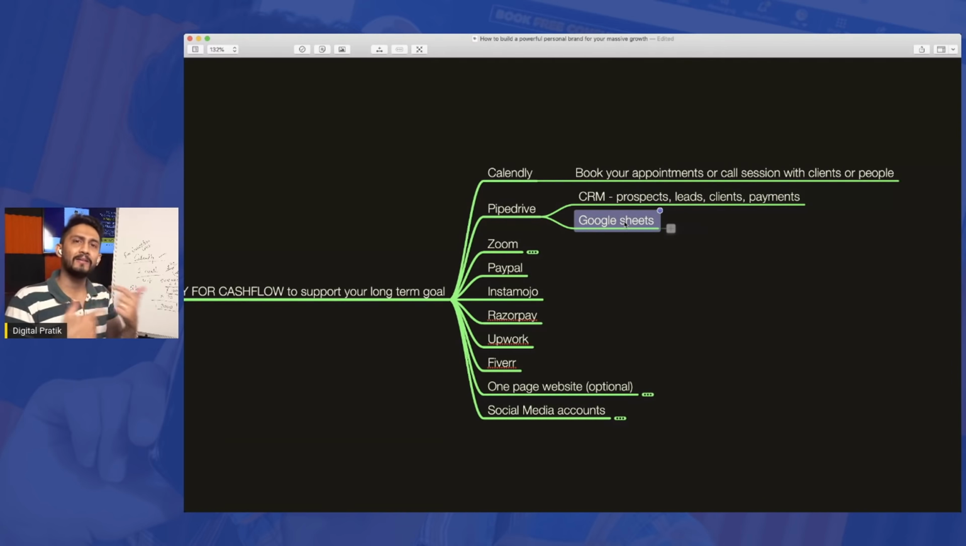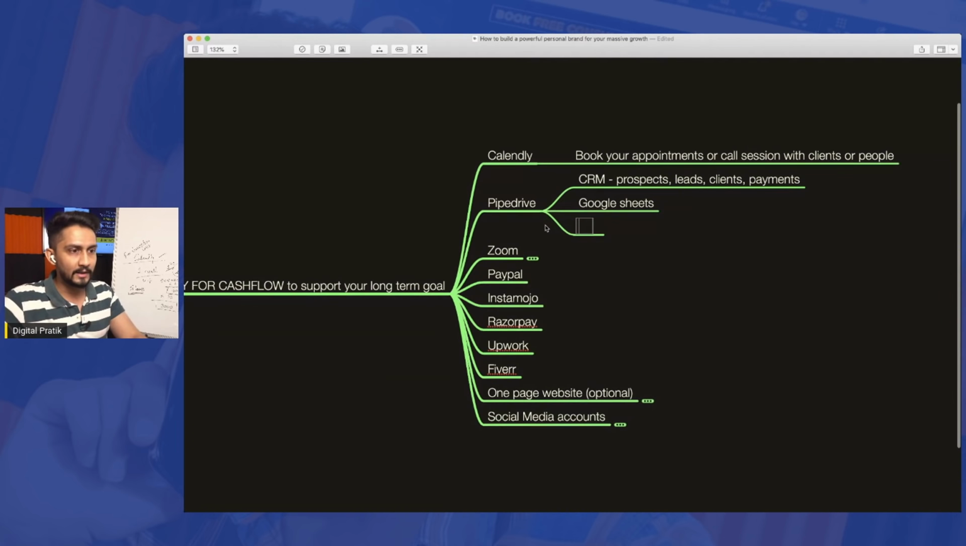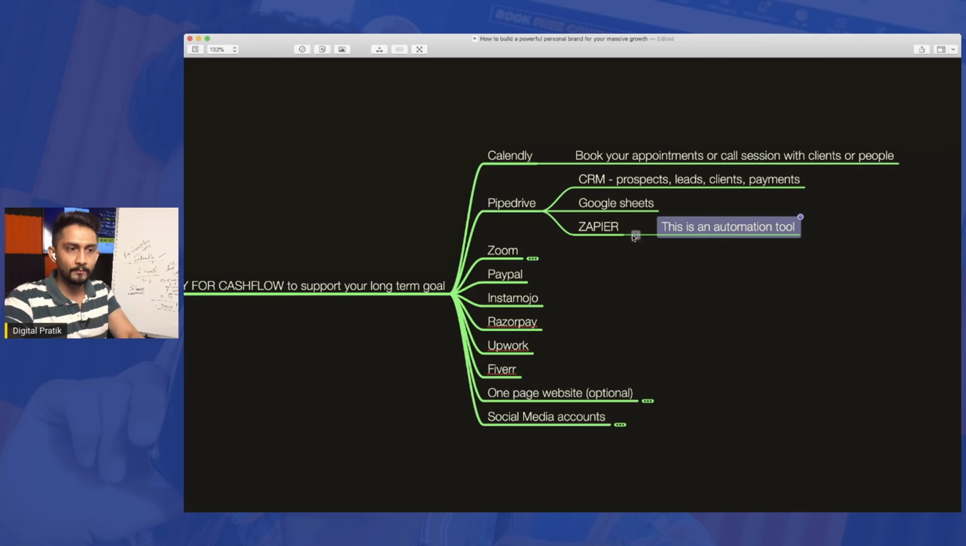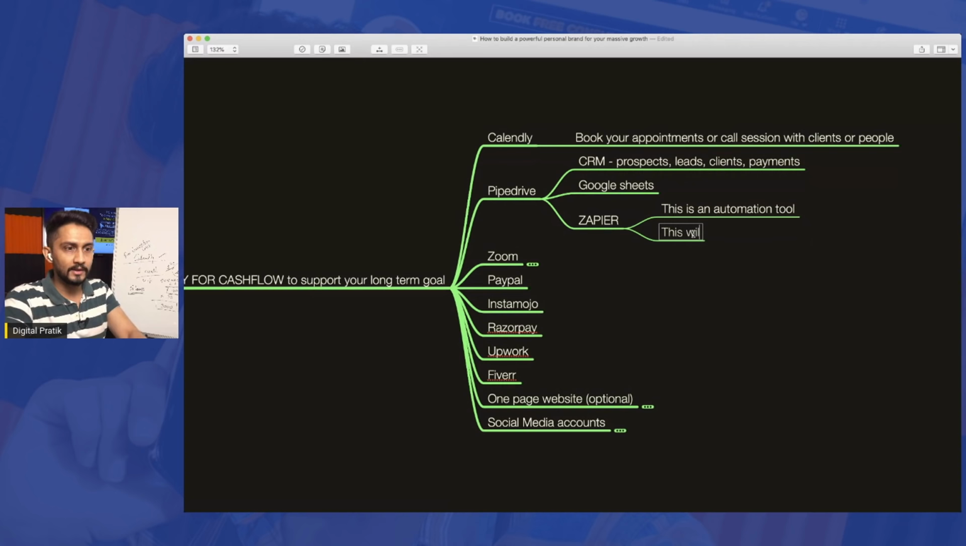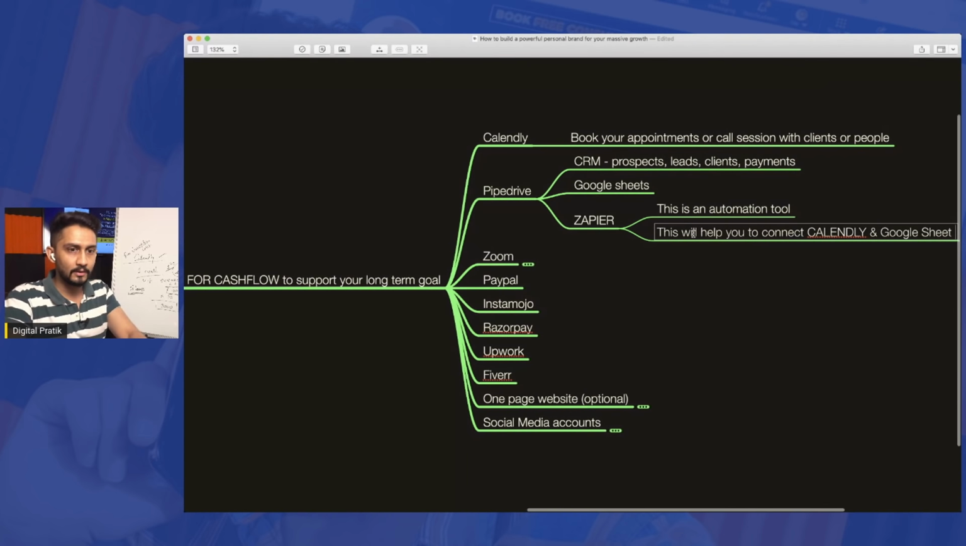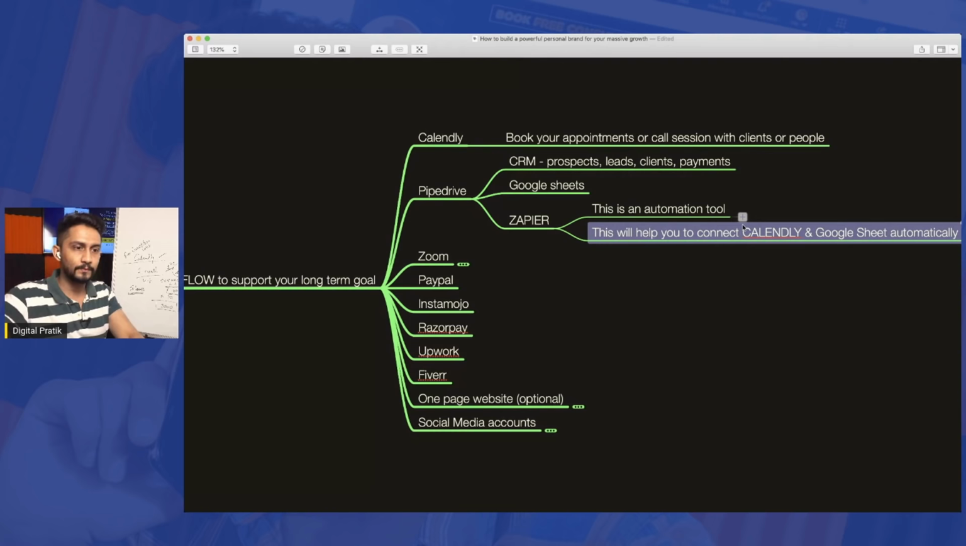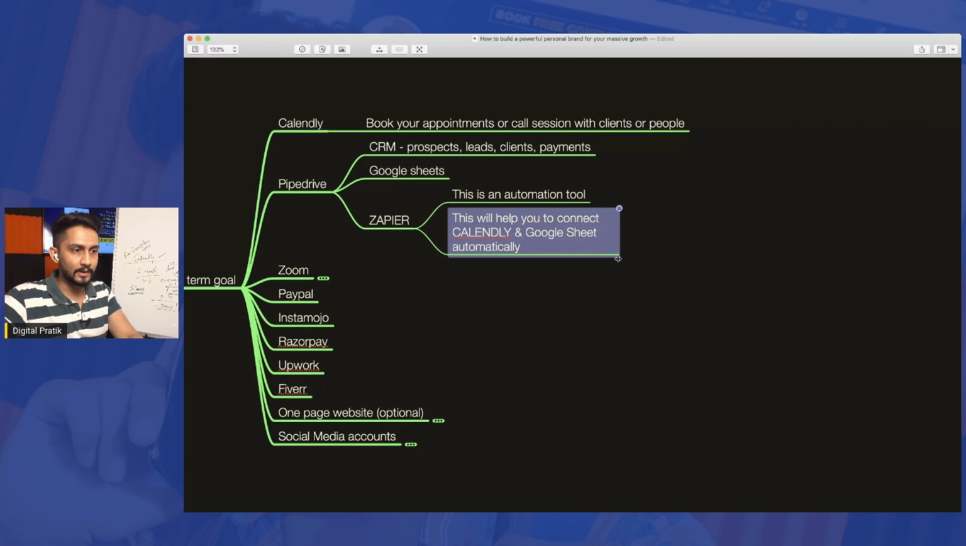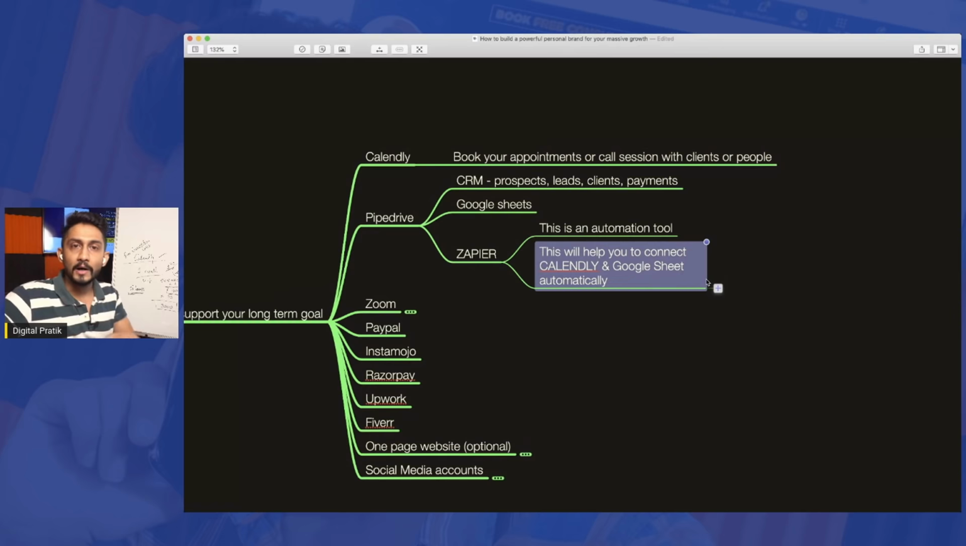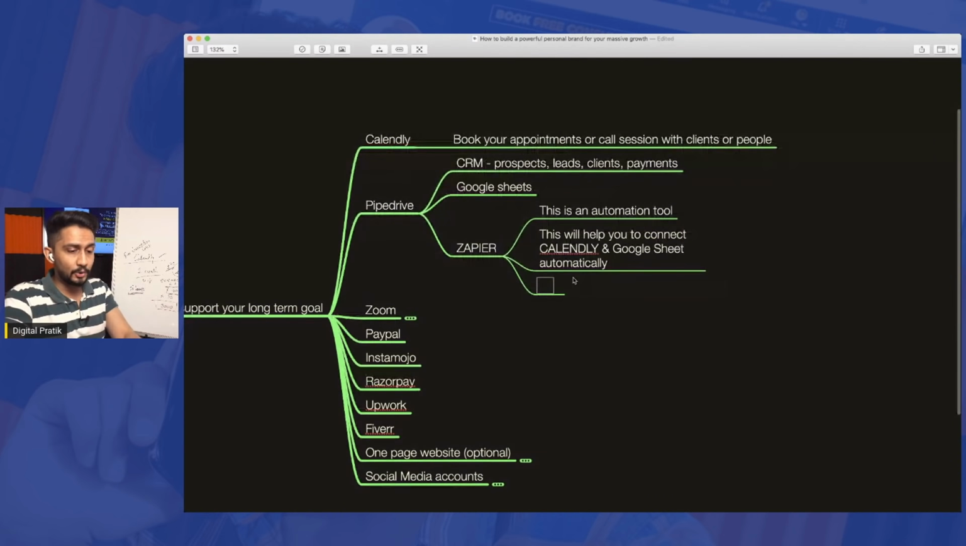Now, how do you track everything? How do you track Google Sheets inside that and everything? That's where comes another thing I'll share, which is Zapier. All right, Zapier. Now, this is an automation tool, and this will help you to connect Calendly and Google Sheet automatically. So let's bring this right over here. All right, but obviously this will be a paid tool.